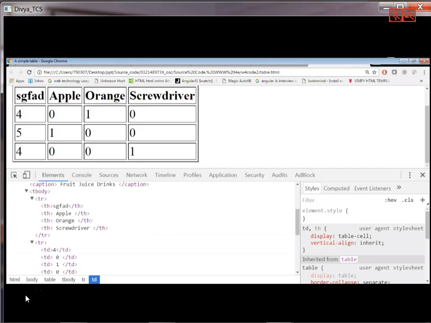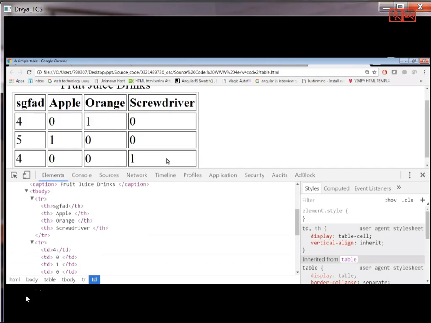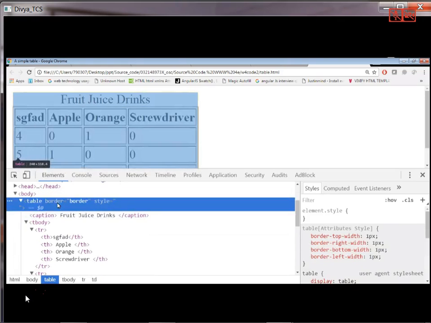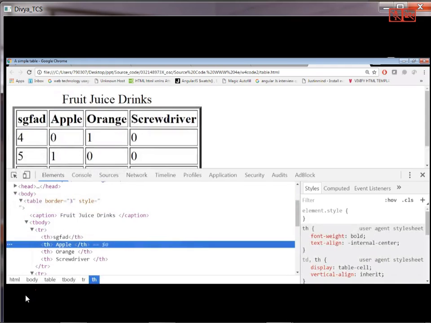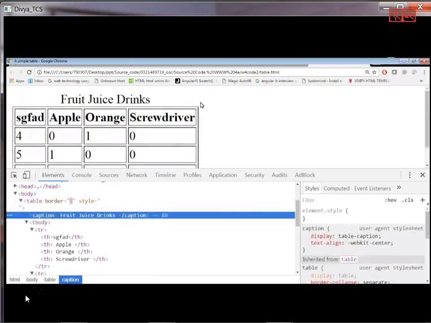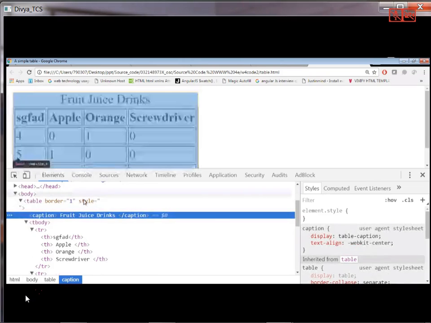So table, we have seen a table border. Okay, border can be a number. See, you can see the border 3, right? So you can see a thick default border. I have around 1. So see the difference of the border.